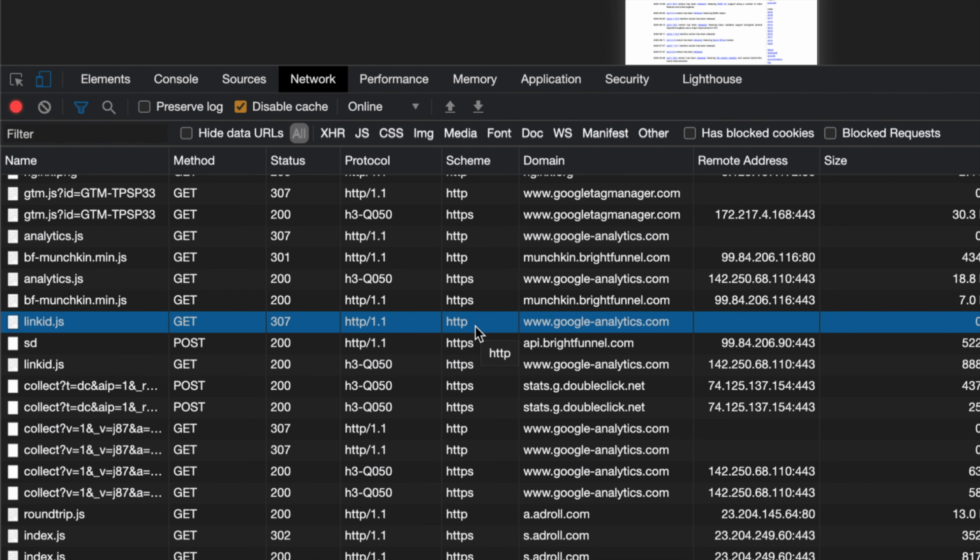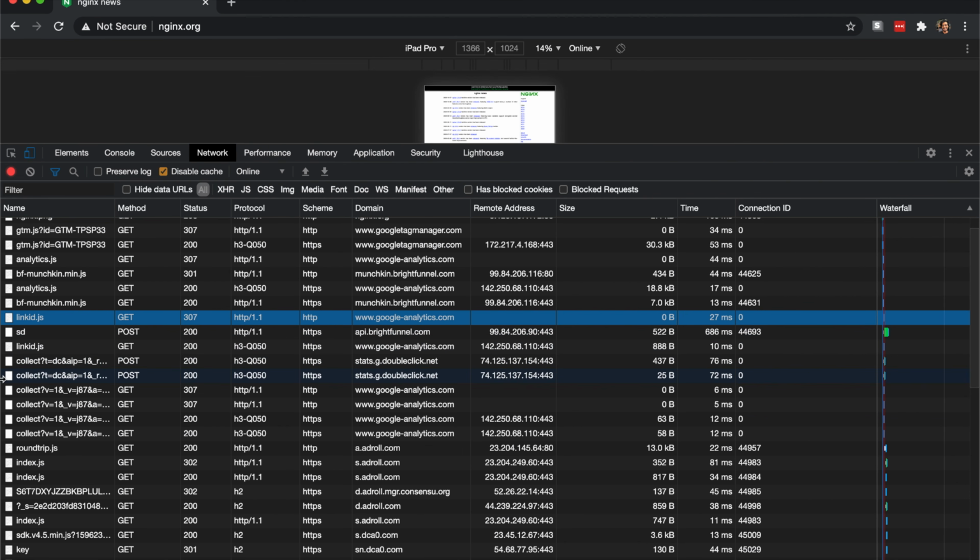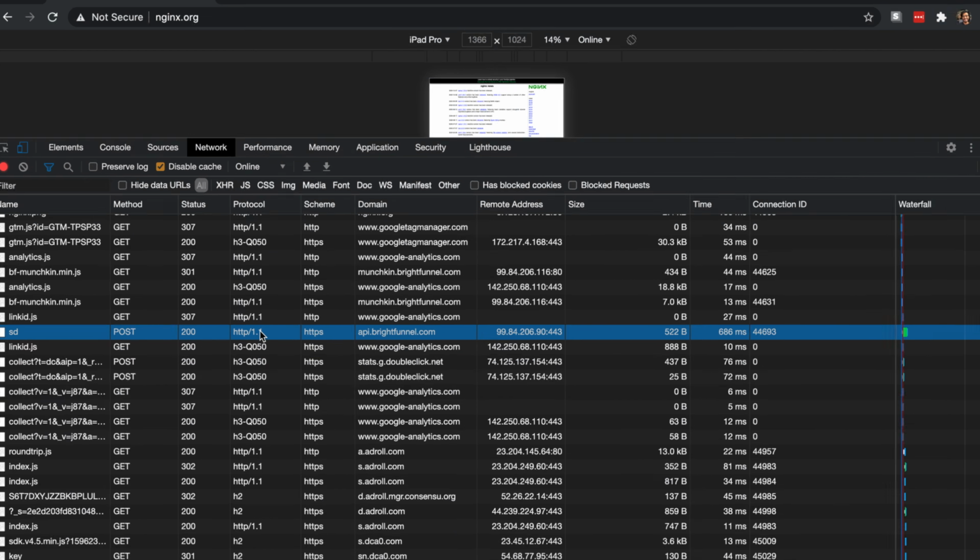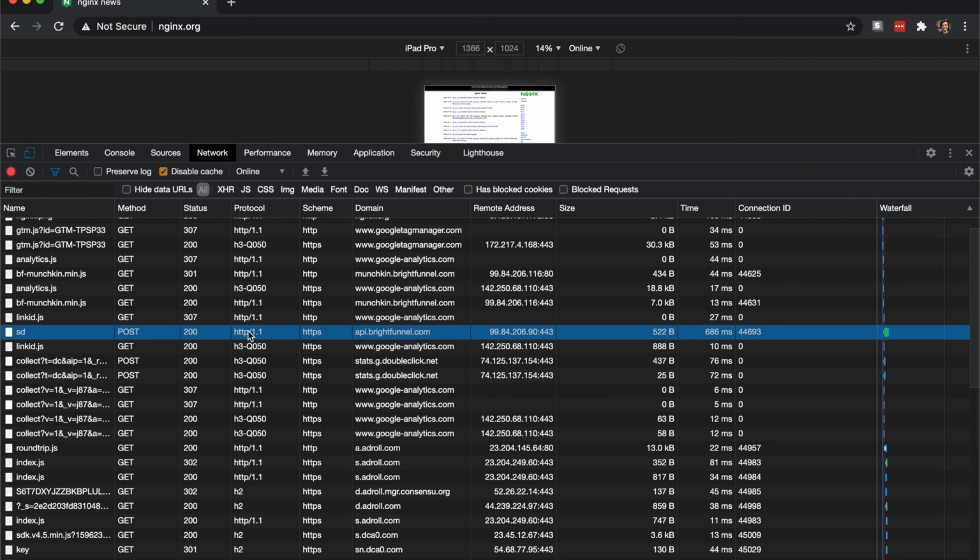This scheme is very, very critical. So that's why people tell you, hey, your index.html should all have HTTPS. Don't have this mixed mode. Mixed mode is bad, first of all, because of performance. Second, because of security. You don't want to send insecure requests at all through the wire because they can be man-in-the-middled really easily. And then another Bright Funnel API, HTTPS through HTTP 1.1.